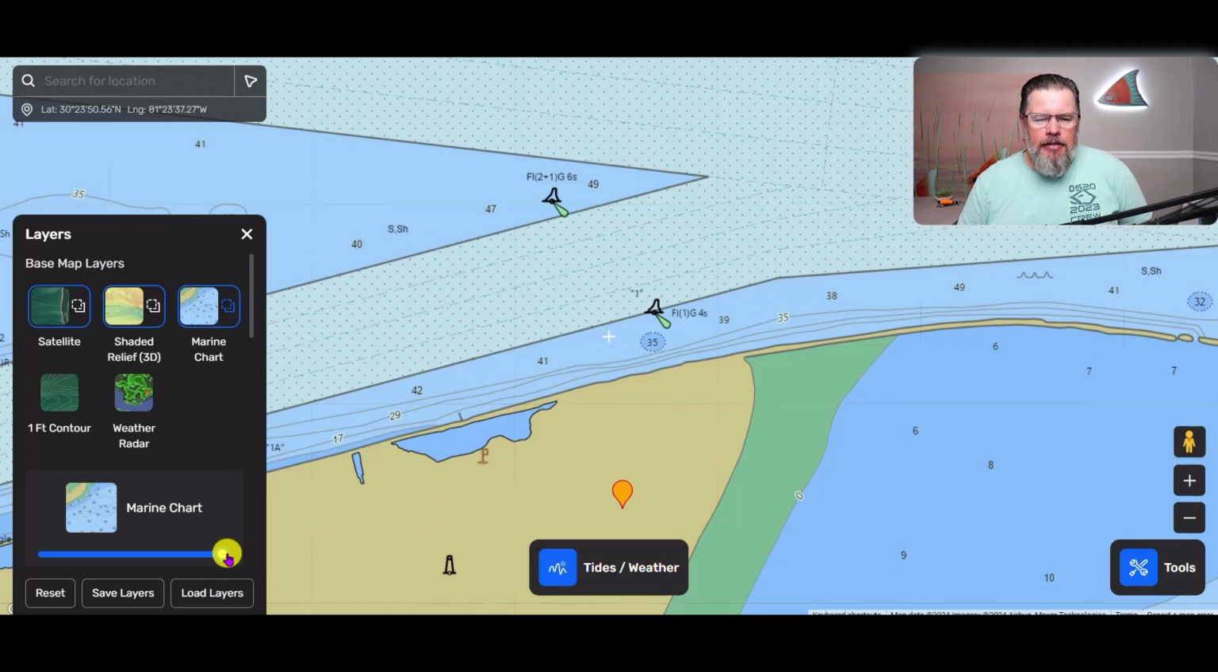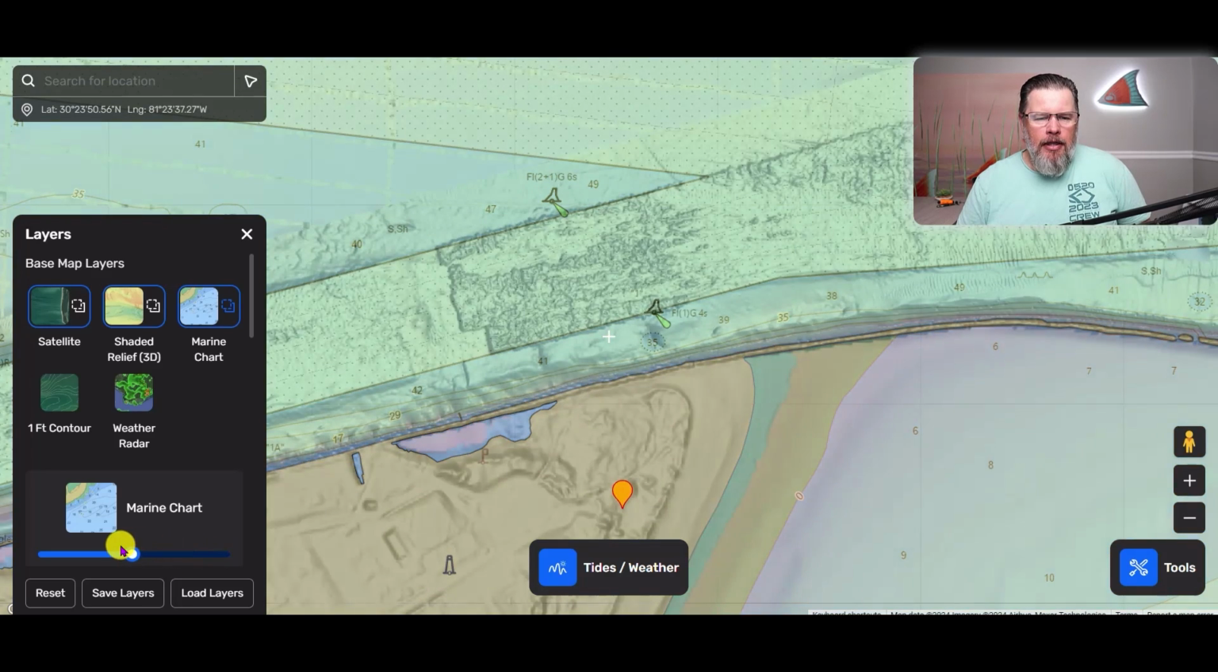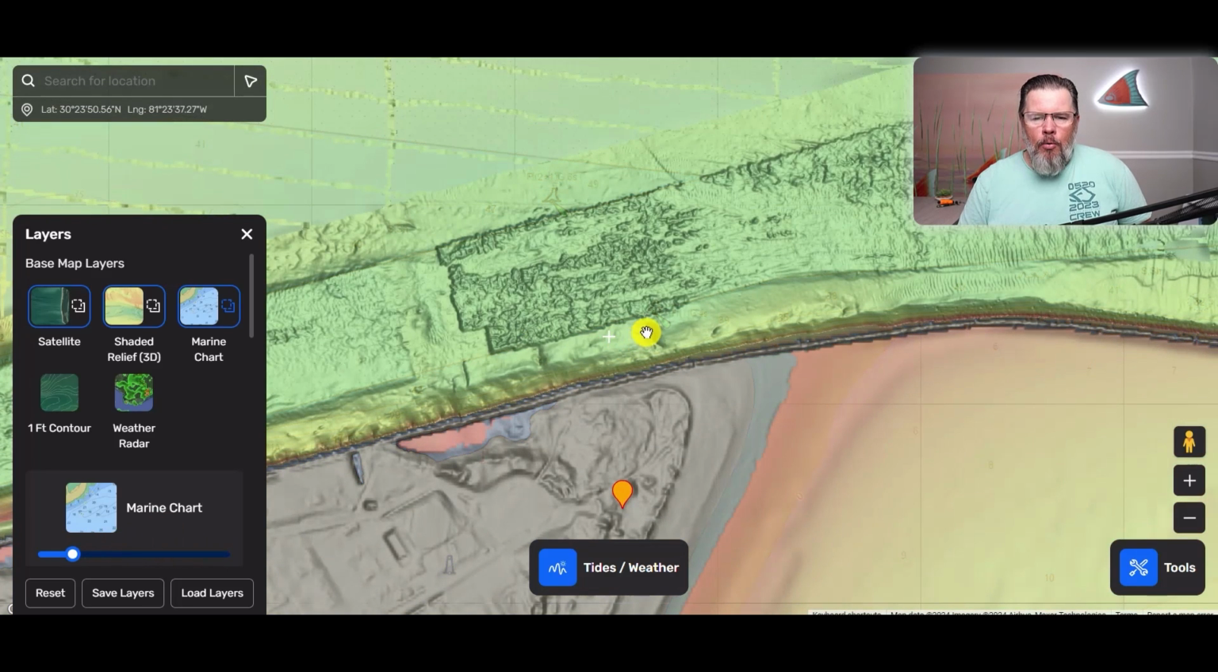And then if we take that same Marine Chart layer and pull the opacity all the way down, we notice there's a ridge right there. So we've got a ridge right there, we've got a ridge right there, one right there. These are all places that are great to look for fish. These fish are going to use those as current breaks, as ambush points.